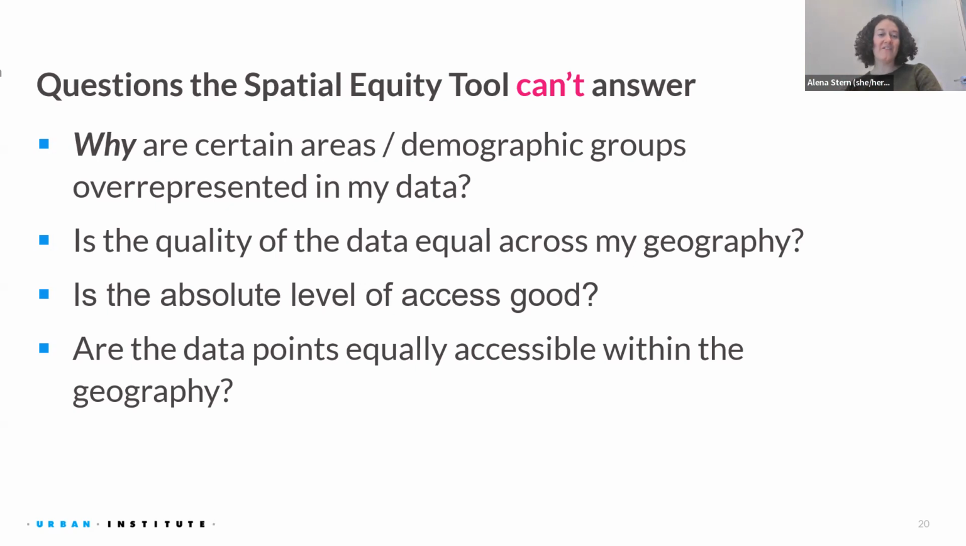And then finally, the question of whether data points are equally accessible within the geography. So this again gets to this idea of more sophisticated ways of thinking about whether somebody has access to a resource. So for example, some of these clinics maybe are accessible via public transit while others aren't. So for transit dependent residents, their ability to access different testing sites will really differ based on how close they are to transit. And so that's something that's just not reflected in the current tool.